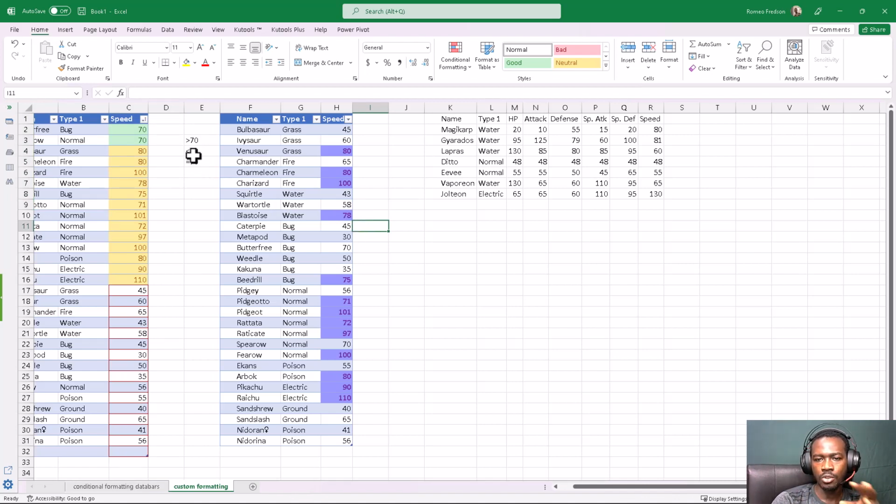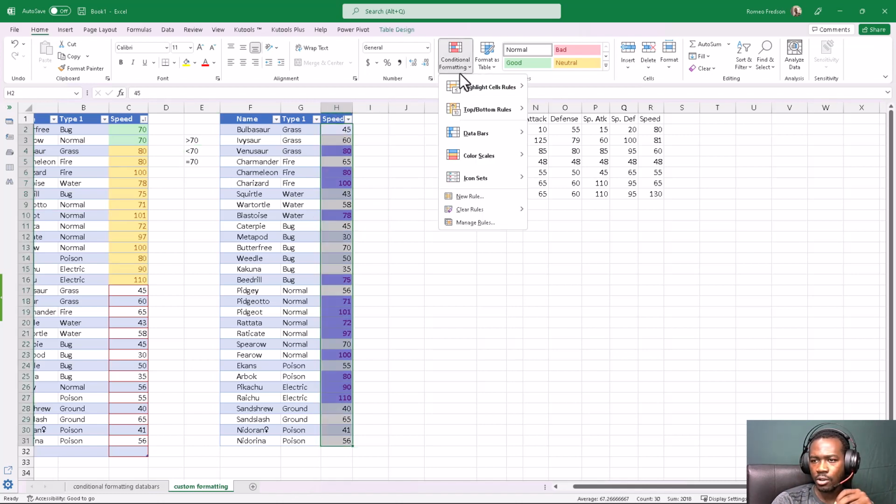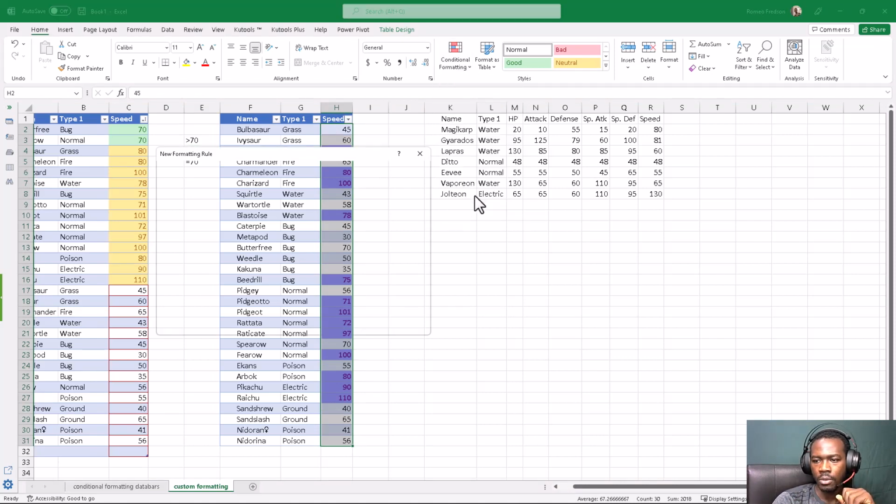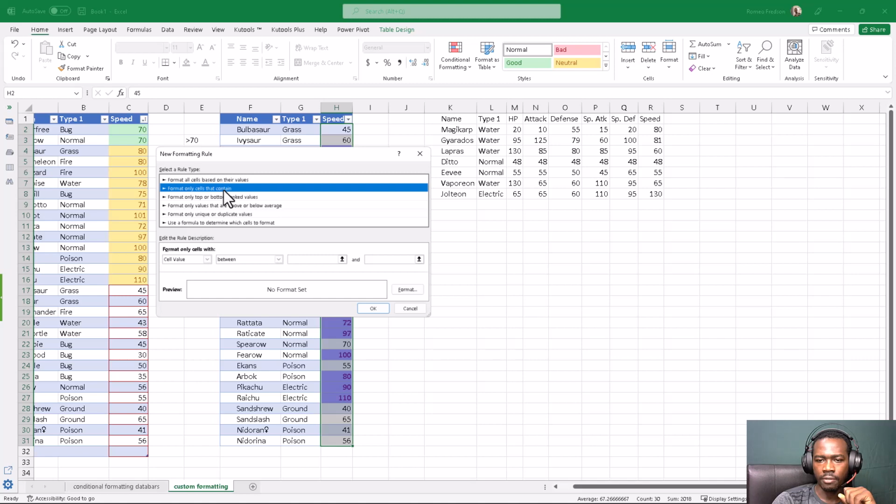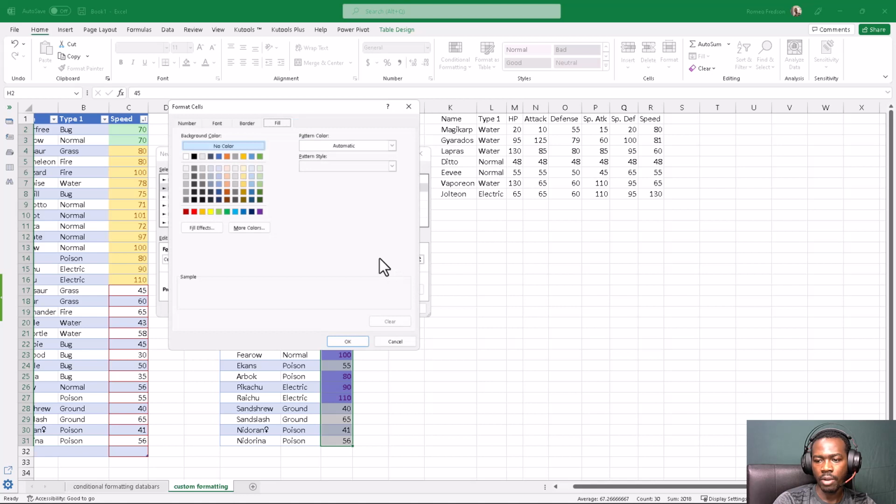Okay, let's quickly do it for less than 70. So I highlight it, I go to conditional formatting. Now I am creating a new rule again. Always remember, new rule. And then this time around I say, okay, format cells, it's a cell value, and this time around less than 70. What do I want to apply?